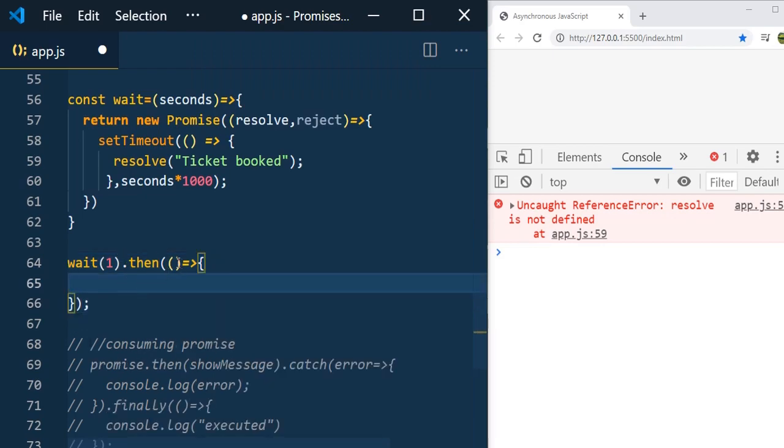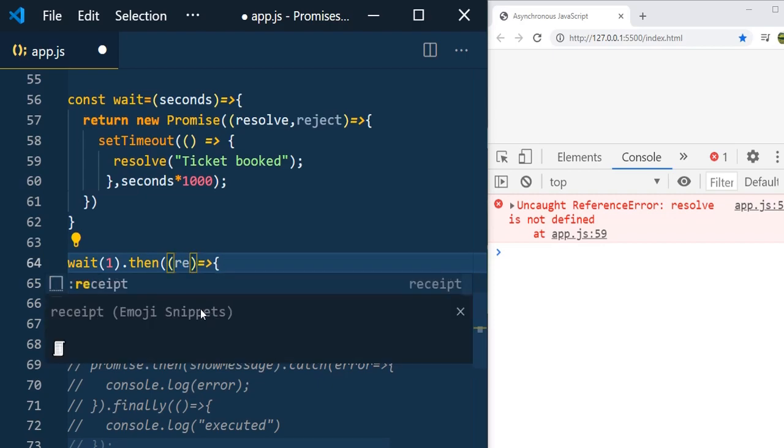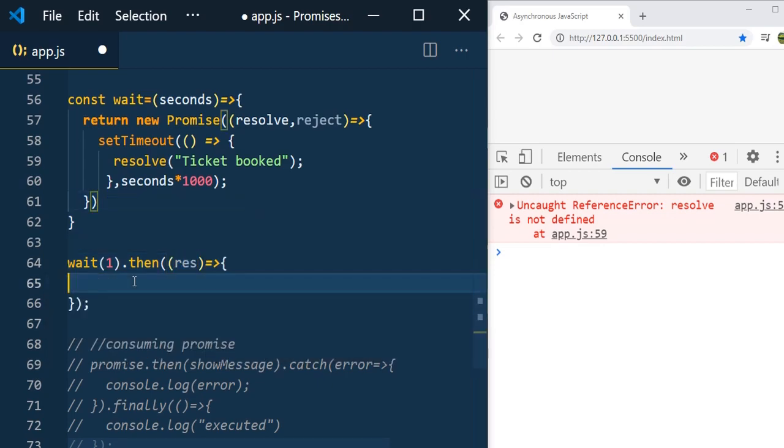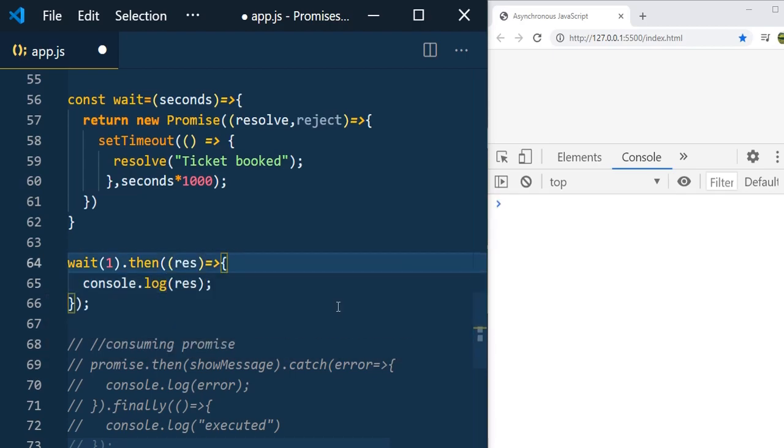And here this will receive the result. So result, say console.log, and here use the result. Now let's go and save it. You can see that ticket booked is displayed after 1 second. Save it. Now it is going to print it after 2 seconds.